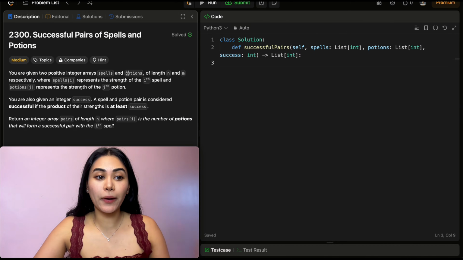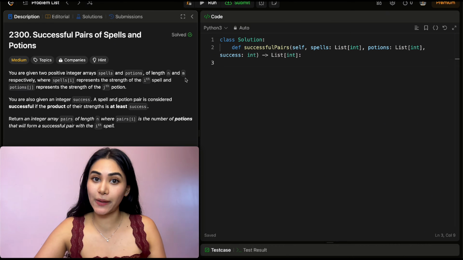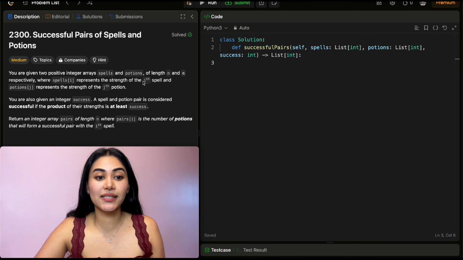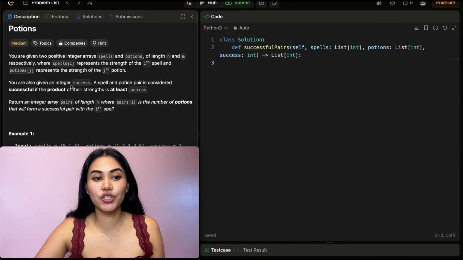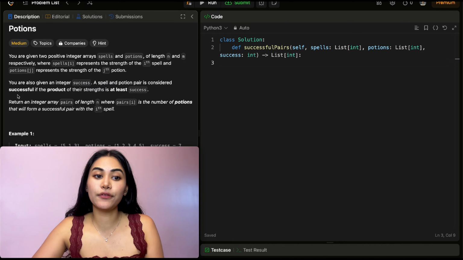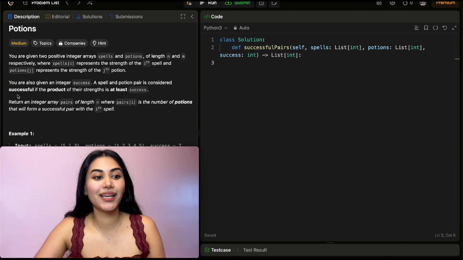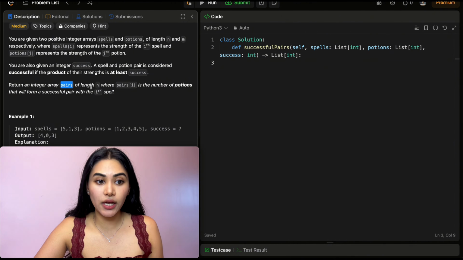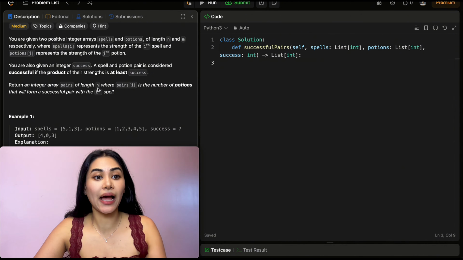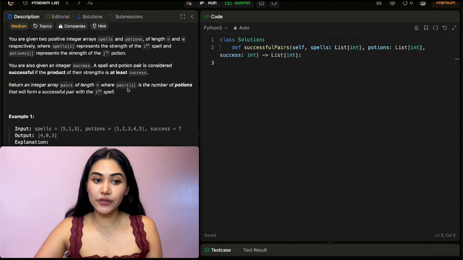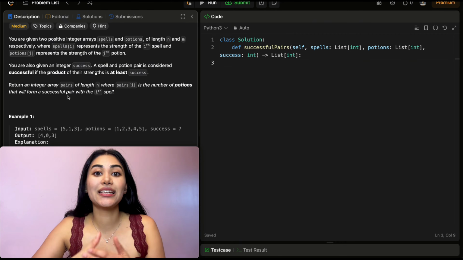You are given two positive integer arrays, spells and potions, of length n and m respectively, where spells[i] represents the strength of the ith spell, and potions[j] represents the strength of the jth potion. You are also given an integer success. A spell and potion pair is considered successful if the product of their strengths is at least success. Return an integer array pairs of length n, so this is the same size as our spells over here, where pairs[i] is the number of potions that will form a successful pair with the ith spell.